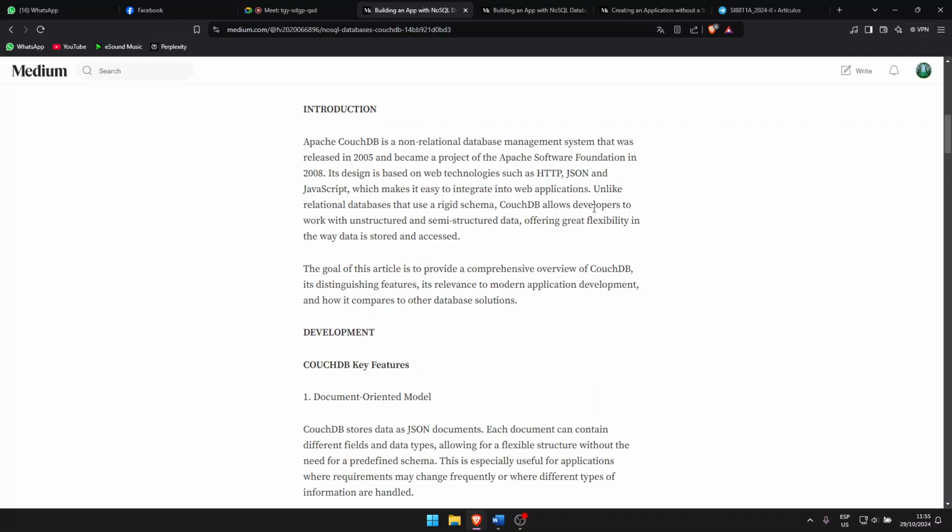Its design is based on web technologies such as HTTP, JSON, and JavaScript, which makes it easy to integrate into web applications. Unlike relational databases that use a rigid schema, CouchDB allows developers to work with unstructured and semi-structured data, offering great flexibility in the way data is stored and accessed.